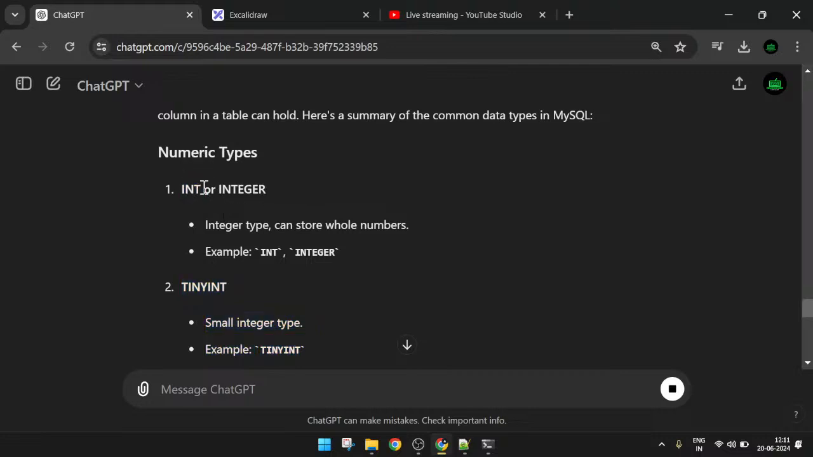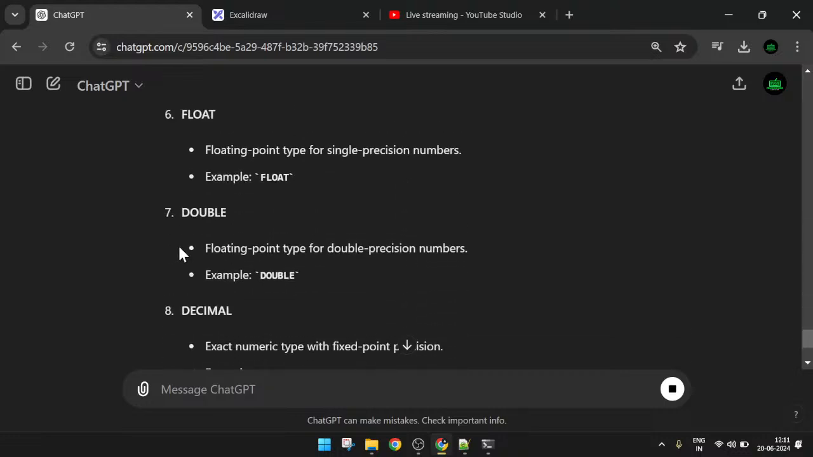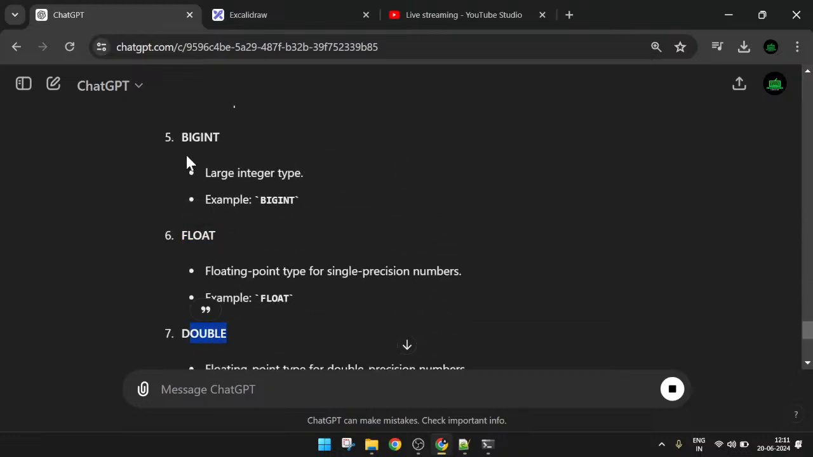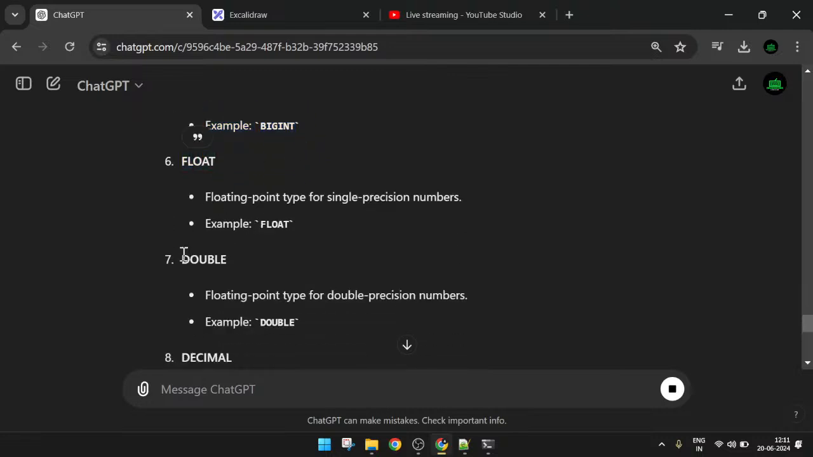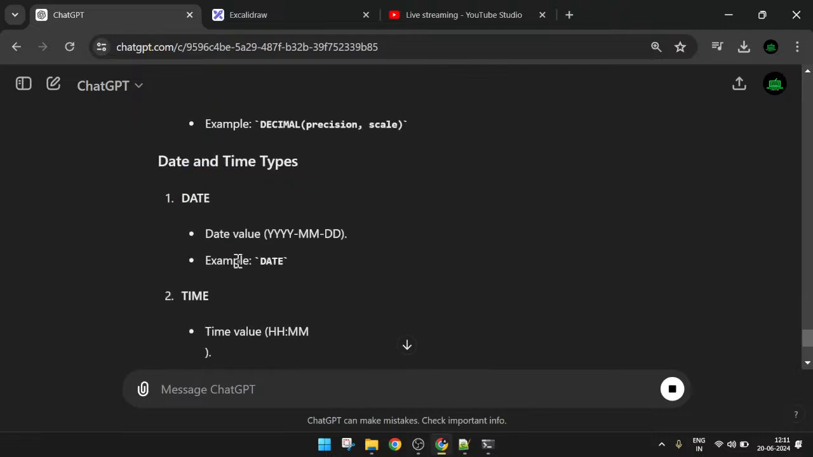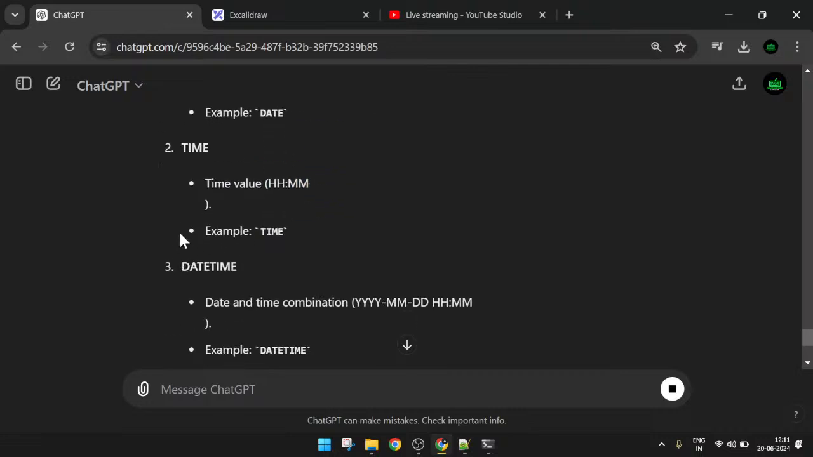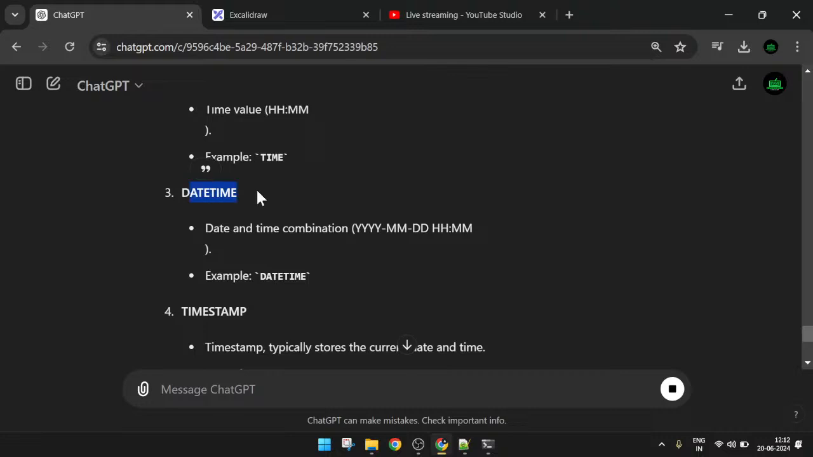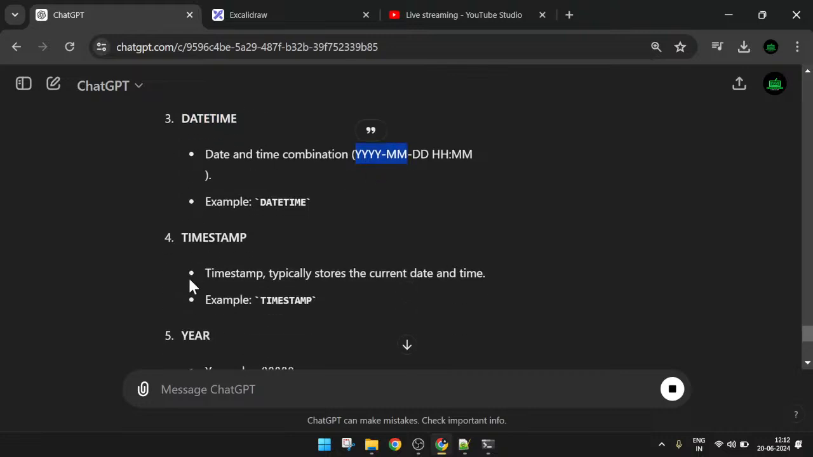Int, just remember int or integer. Okay, so one data type is integer, second is float, double. Big int means we can store a bigger number. Float, double, decimal, and we can also store dates, for example, year, month, and date. Okay, we can also store time, and then date and time combined.